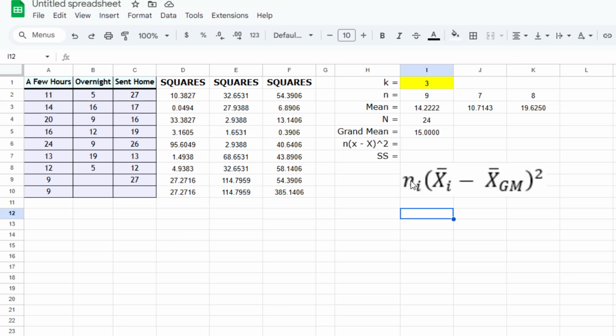And for that first time around, when we're calculating this first one, this is going to be 9, and then x bar i is x bar 1. It's the mean of that first group. So that's going to be 14.2222. Then we're going to subtract x bar GM, i.e. the grand mean of everything. So that's just going to be 15 every time, and then we're going to square it, right? And then when we go to this cell, it's going to be 7 times this number minus 15 squared, and then so on and so forth. So if we define the first one, we can drag it across and repeat the pattern.